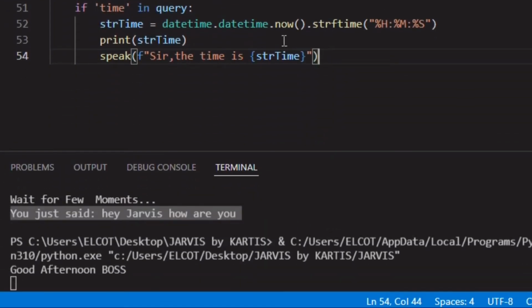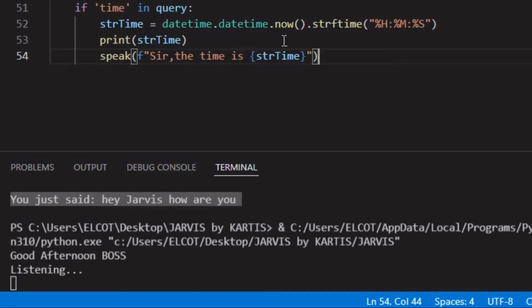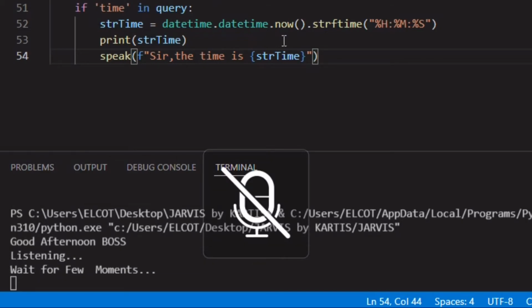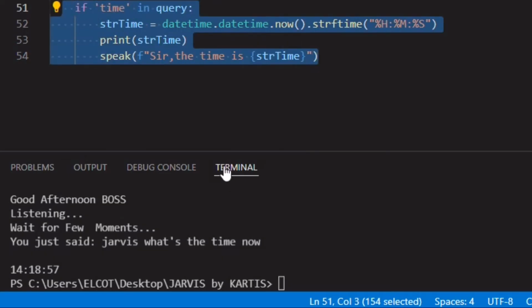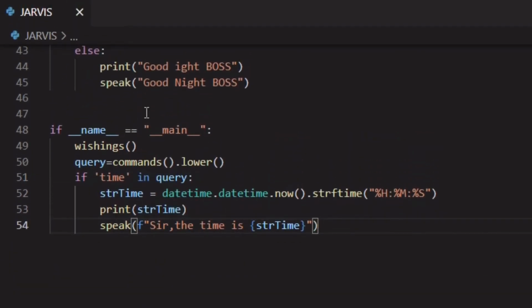Okay, let's run this. Good afternoon, boss. Good afternoon, Jarvis. Jarvis, what's the time now? Sir, the time is 14 hours 18 minutes and 57 seconds. That's good. Jarvis actually told us the time. This is how we want to build our own statements and make Jarvis work for it.